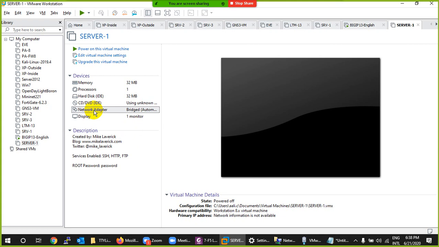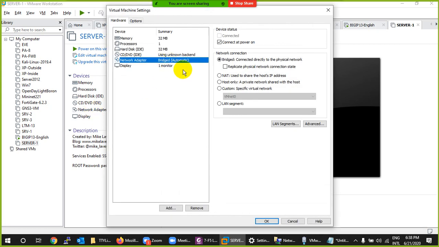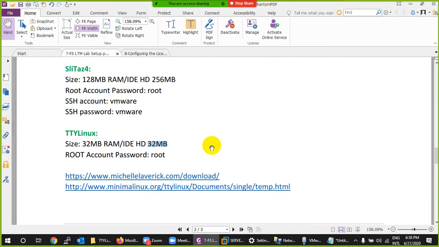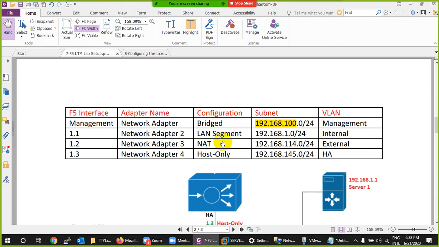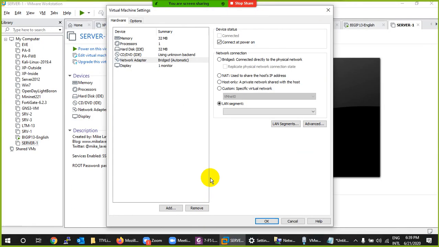Okay, and change the interface from bridge to what? LAN segment. And which LAN segment? Which we decide to use. LAN segment. Okay, from this range. So it means if I say LAN segment here, suppose I choose, I don't know where I give them, server or what one.